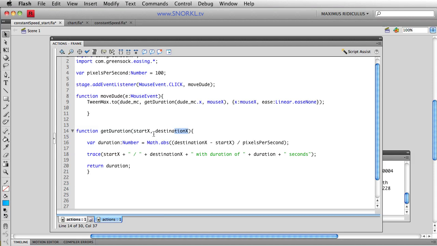But in the real world, you might just call this the start value and the end value because it might be an alpha, it might be a y value, it might be a rotation. Okay, you may not want your parameters in your functions to be hardwired into being x and y or anything else. So once we know where it's going to begin and where it's going to end, we're going to use the Jack Doyle formula here that we just discussed to figure out our duration. Then we're just tracing out where we started, where we're going to end, and what the new duration will be, and we're returning the duration.